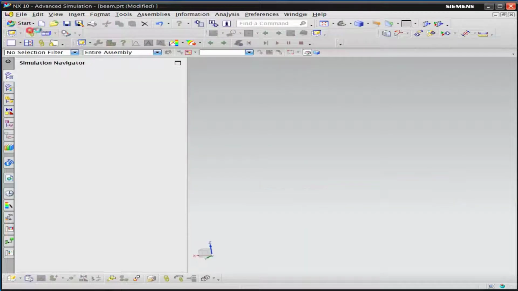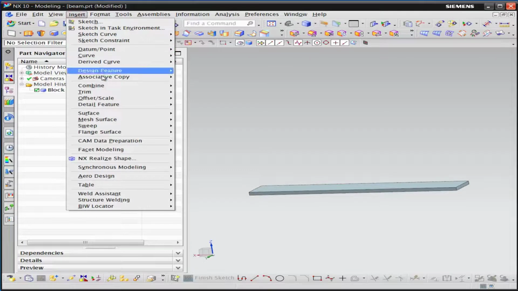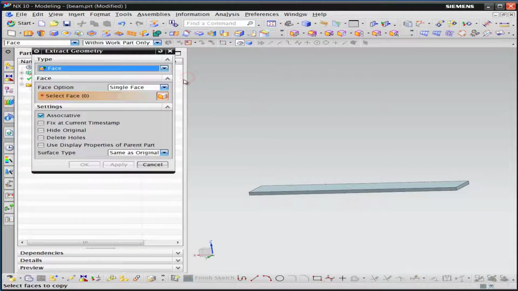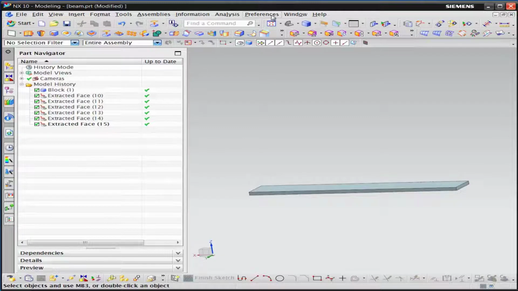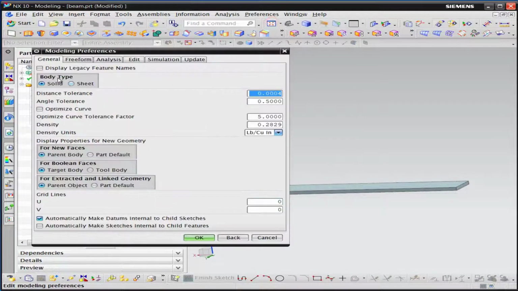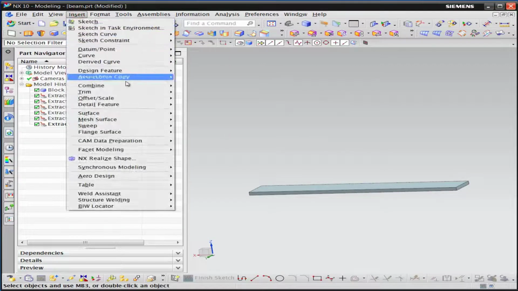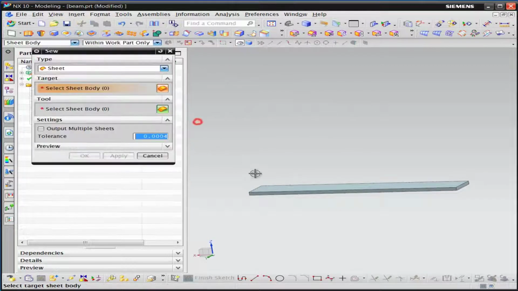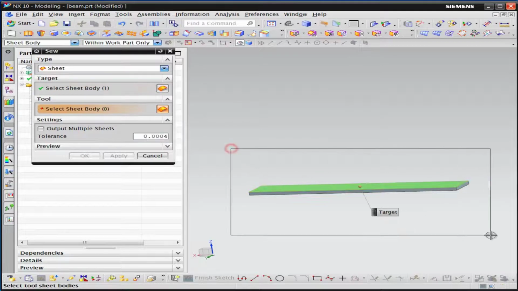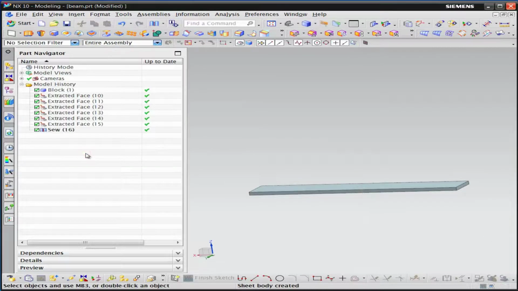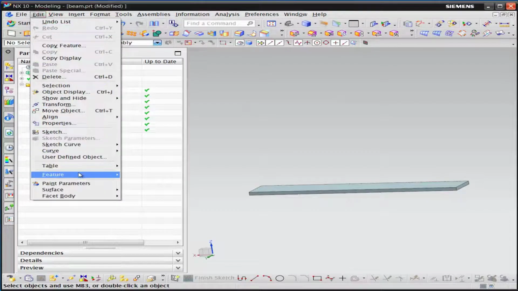Now that we've written out those 2 CSV files, we're ready to go back to our CAD model, which currently is undeformed. And we need to extract the faces of the solid body in order to create a sewn sheet body. So we'll begin by extracting those 6 faces and then sewing them into a sheet body, making sure that our modeling preferences were set to create a sheet body.